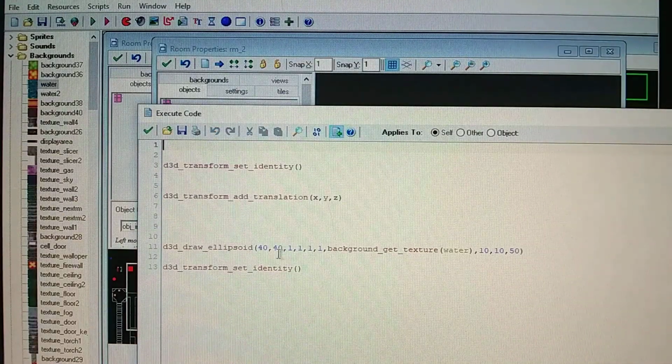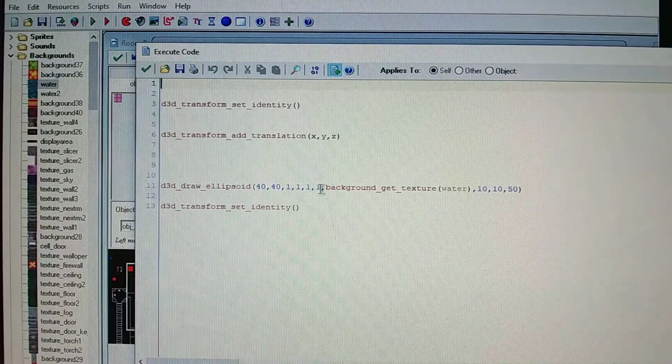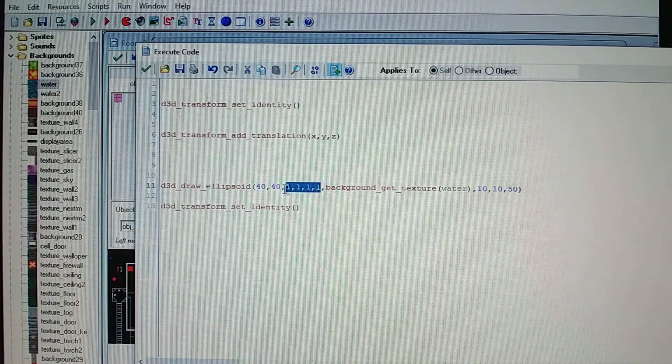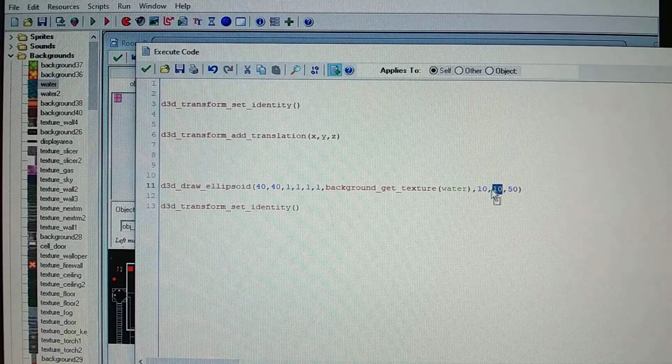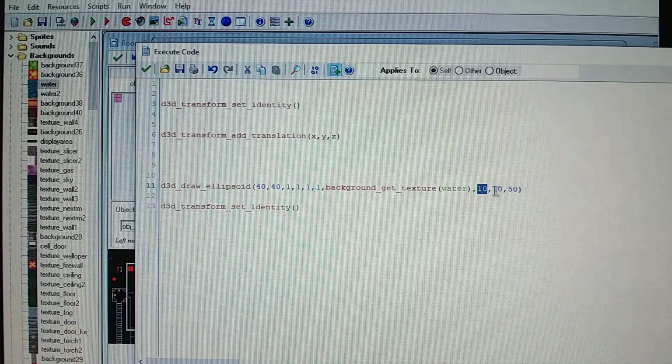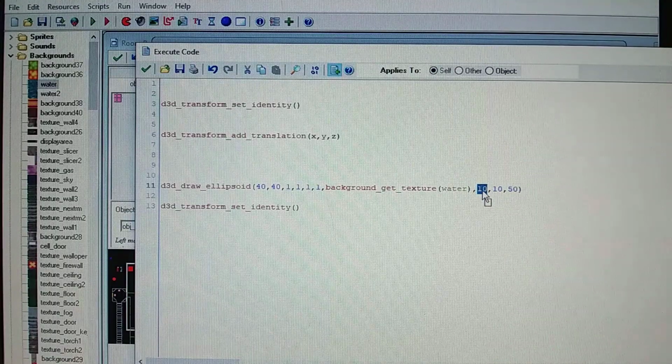So this right here, this ellipse circle, by changing these numbers here, it made it flat on the ground. This makes it circular. If you change these numbers to like 1 or something, it'll make the image smaller and look different. 10 makes it wider.